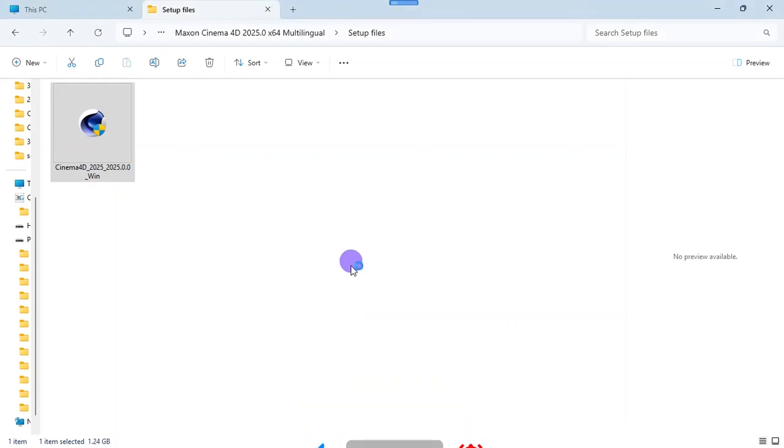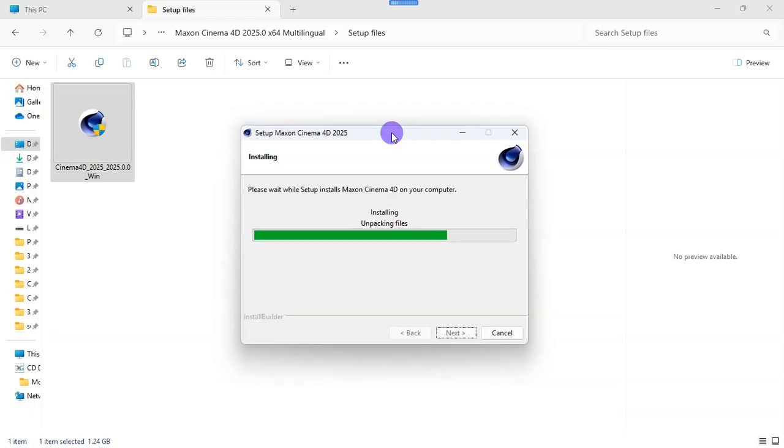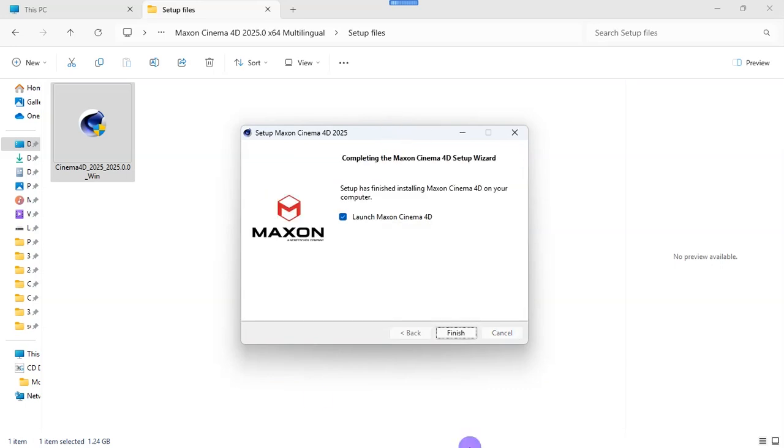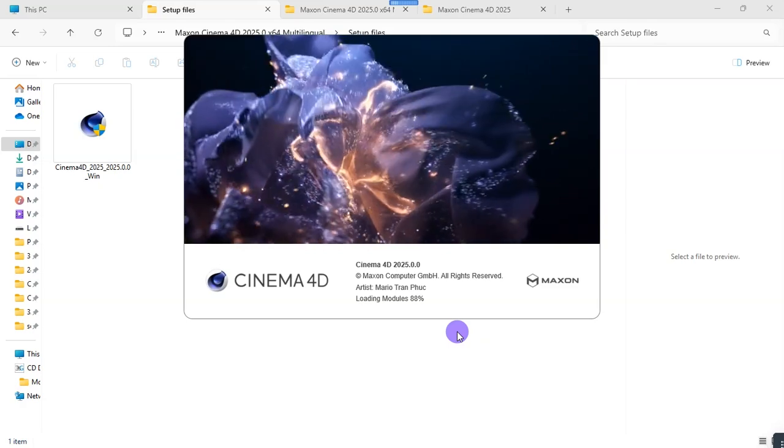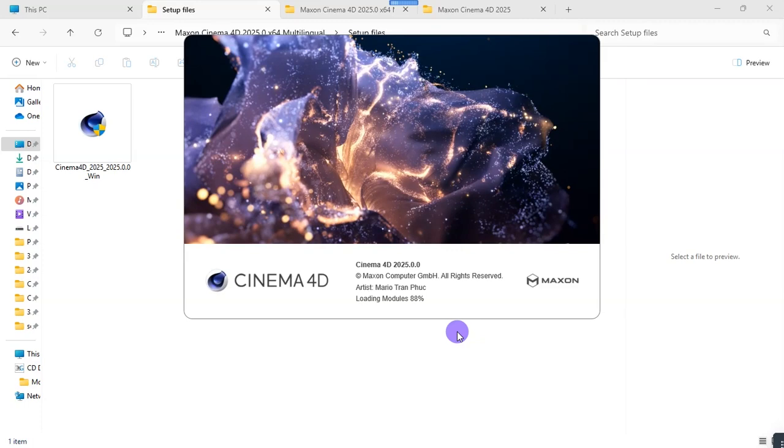I'm going to say yes. So that's it. So I'm going to click on finish. Wow. Look at the first impression. It's out of this world. And I think this one should be faster than version 2024, though it's too early to say, but I'll keep you posted.